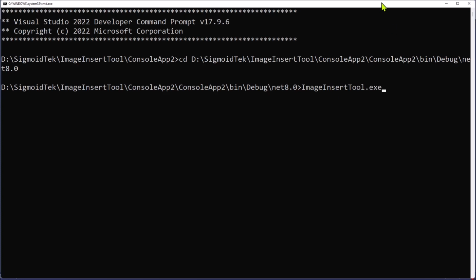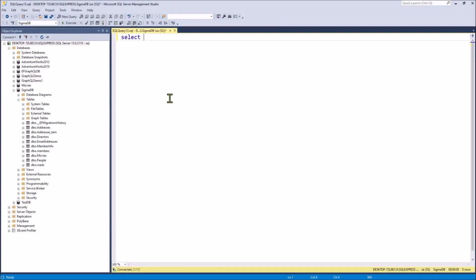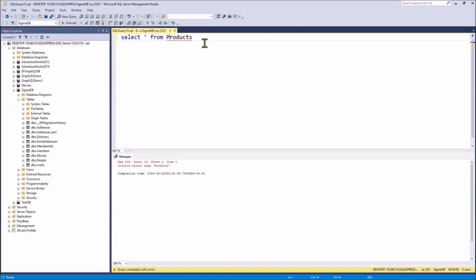Before we execute this, let's go to the database and check the database first. This is the database. We just execute this query, but we get invalid object name products, meaning we don't have this table yet. Therefore, let's launch the image insert tool and see it. After the image insert tool is executed, first we need to input 3 parameters: the full path of the thumbnail folder, the full path of the large image folder, and then the product ID. Then it will create the table and insert the thumbnail images and the corresponding large images full path to the database.